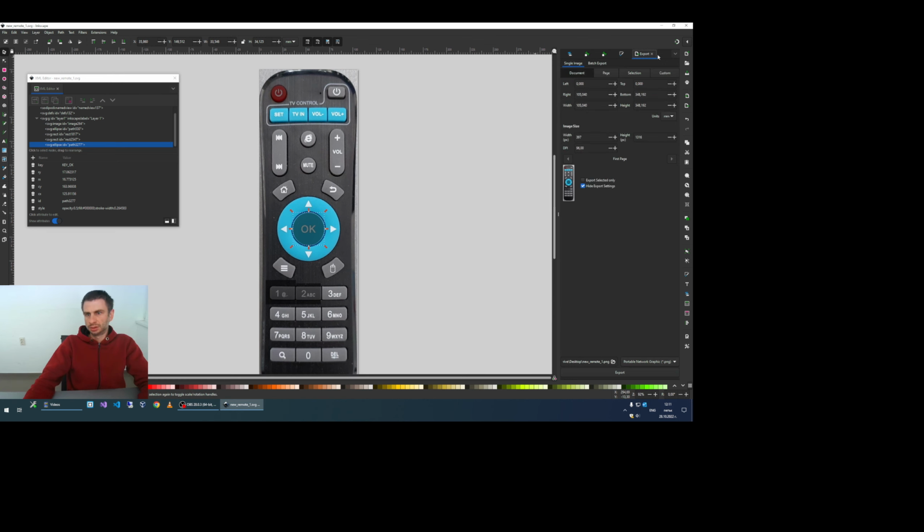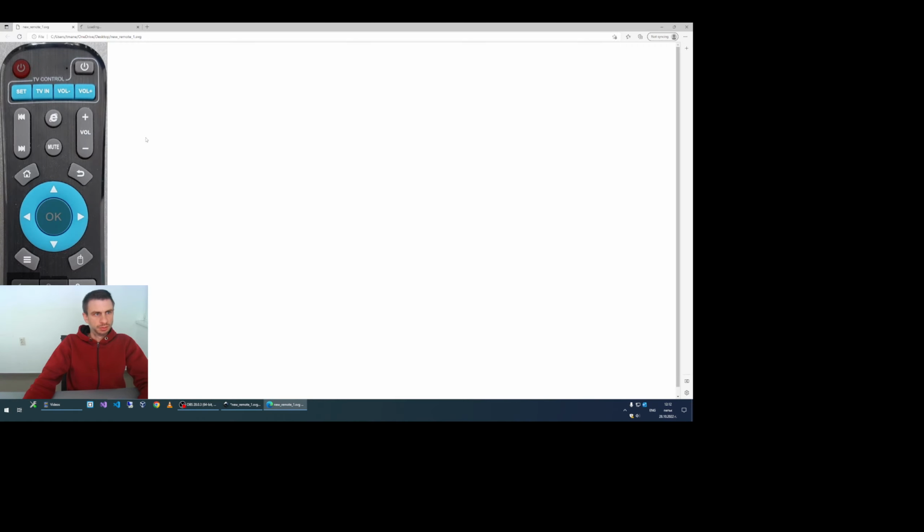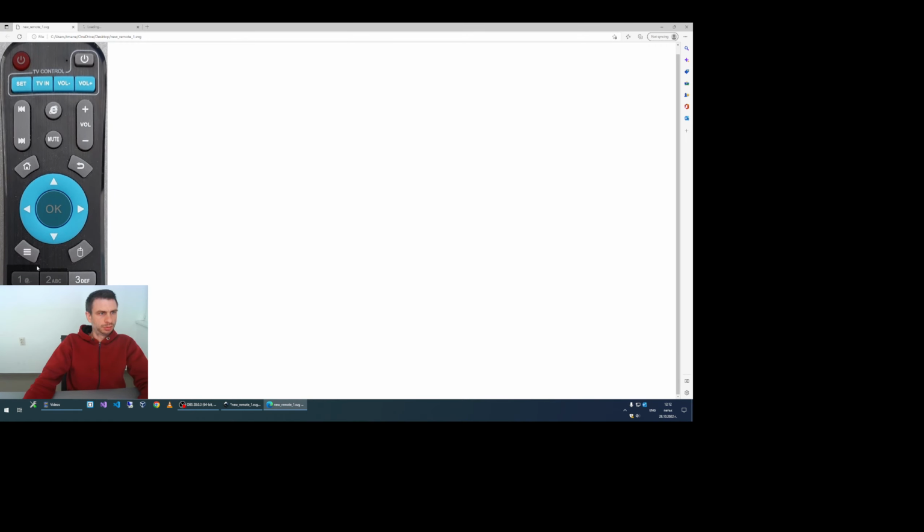Maybe it's a good idea to export it, but see, the resolution is a bit too big, the height is 1300, so we'll make a smaller remote with height of 600 pixels and export it again. So now we have the new remote SVG image. You see the configured buttons are clearly visible here. The power and 1, 2 and OK.